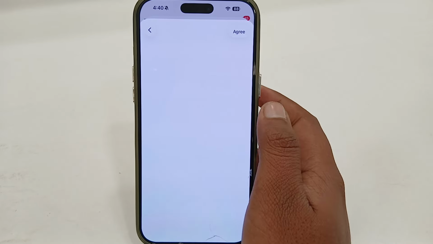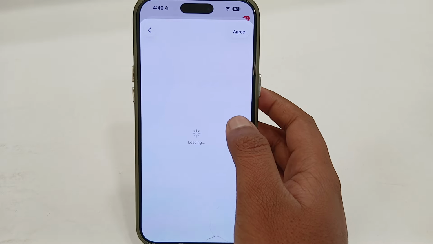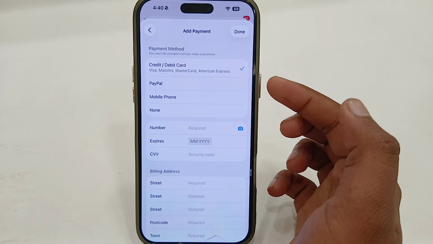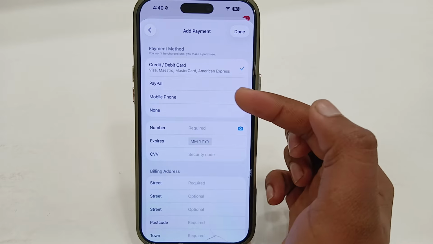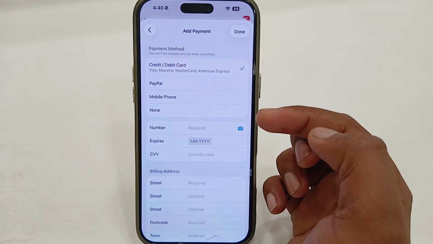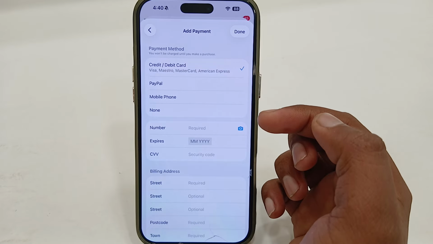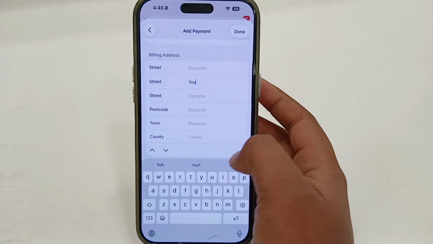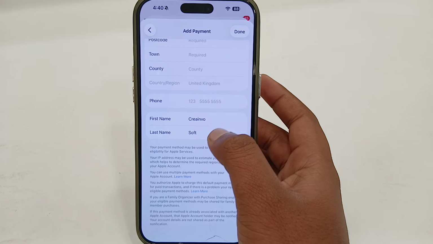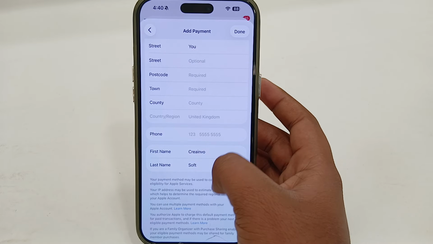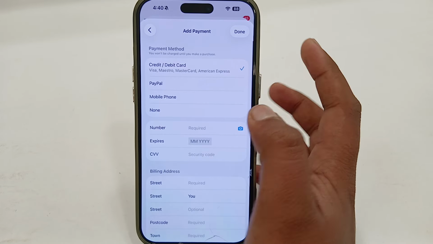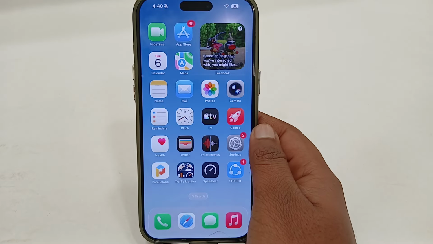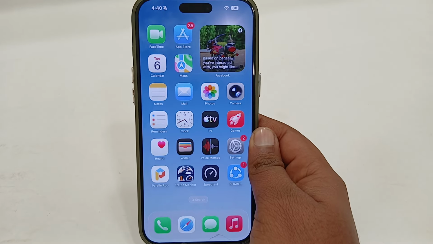Now on this screen you just have to add your payment method. You can add your credit card, your debit card, your PayPal, your mobile phone, or the service based on your location. Just add it here, then add your billing address, your phone number, and after all your name. After this you can tap on the Done option in the top right, and your payment method will be successfully added to your Apple ID.